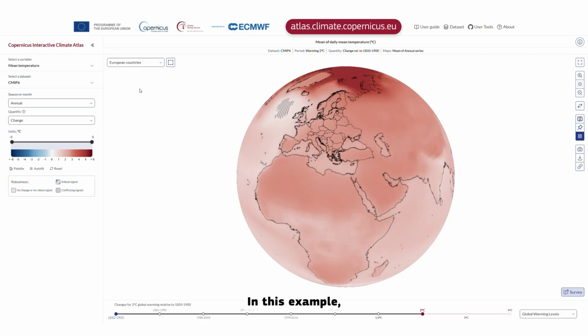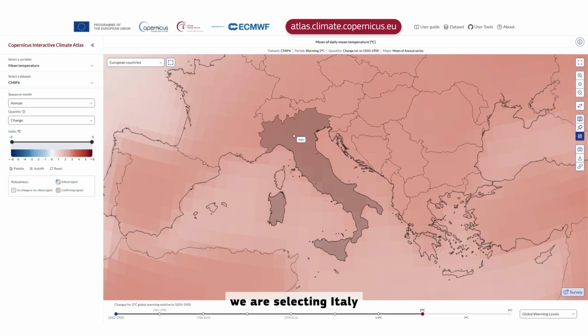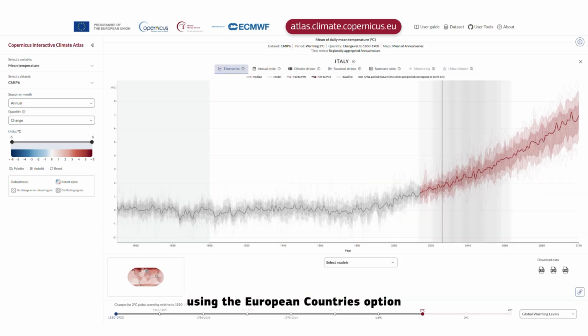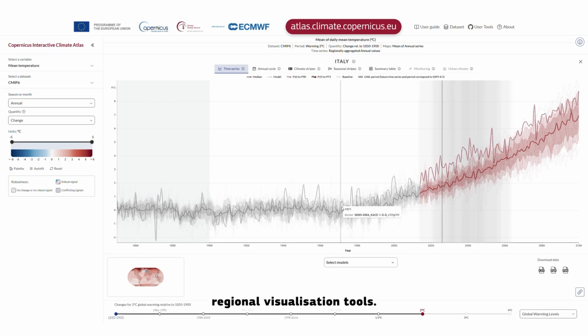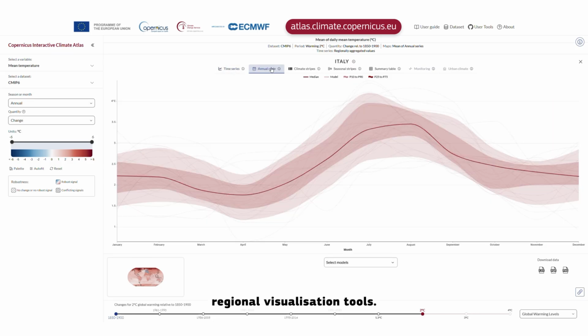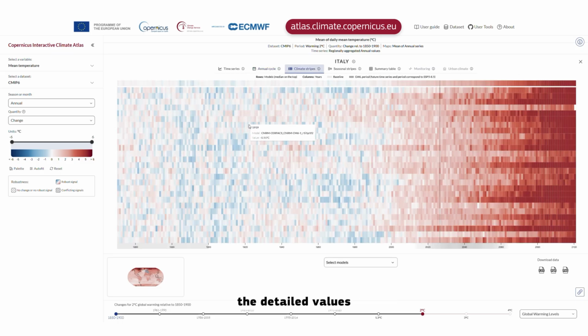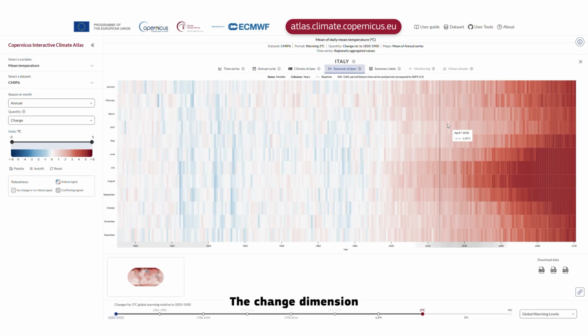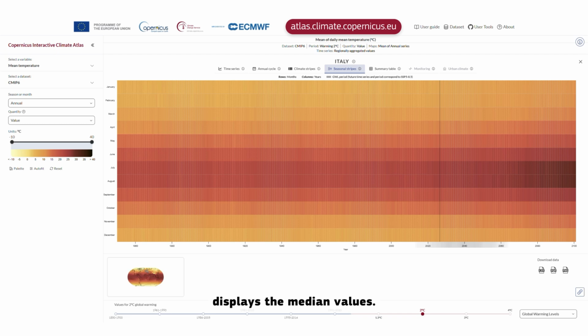In this example, we are selecting Italy using the European countries option and showing the different regional visualization tools. Hovering the interactive charts, we can obtain the detailed values for each plot. The change dimension shows the past and projected future anomaly values. The climatology dimension displays the median values.